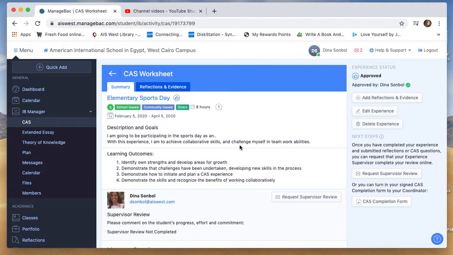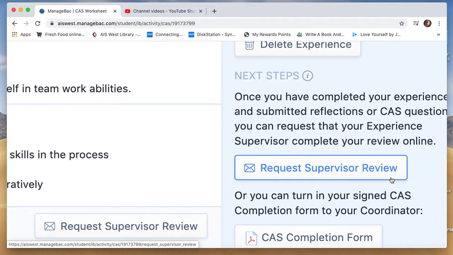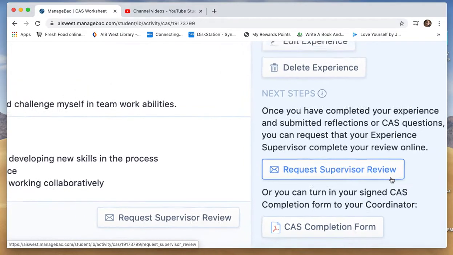All right? And so in this example, I put myself as the supervisor just so I can show you how easy it is to do this. So you've done the hours, you've reflected, you've uploaded pictures or evidence like videos or any documents. Now it's time to ask your supervisor to confirm that you're done so it will be marked as complete. On the right-hand side, you'll notice there's a button that says Request Supervisor Review. That's the button that you have to click on.